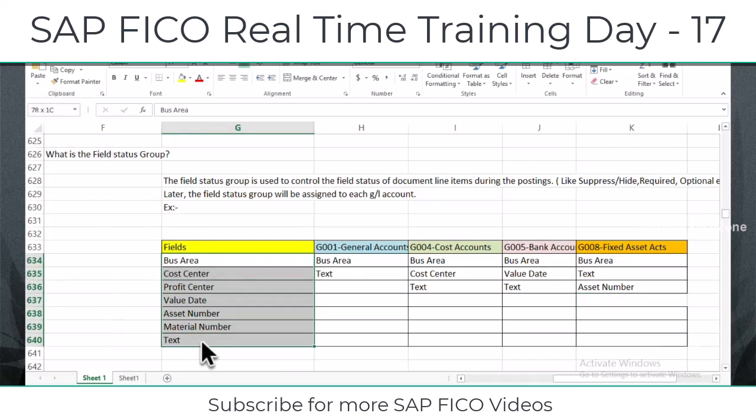There are so many fields. For example, I have taken here a few fields. So for the material account, suppose the material number is mandatory. If I keep the material number as a mandatory field and assign it to general accounts, what will happen? The general account, rent account, and office expense account would also ask for a material number. Why would office expenses or rent need a material number? That is the problem. So according to the nature of the accounts, you have to control the fields.